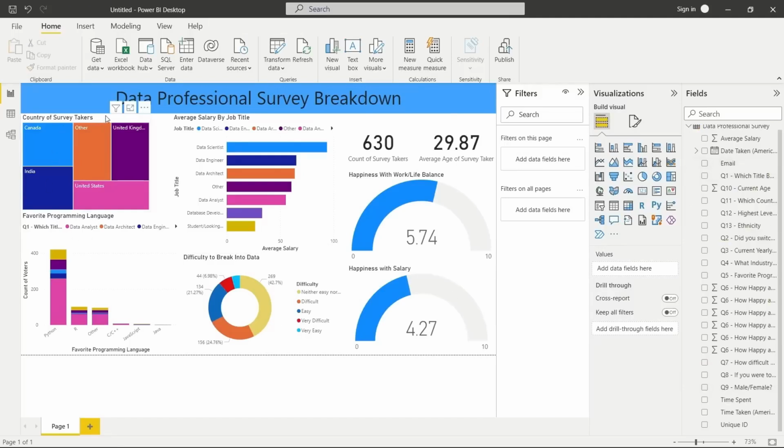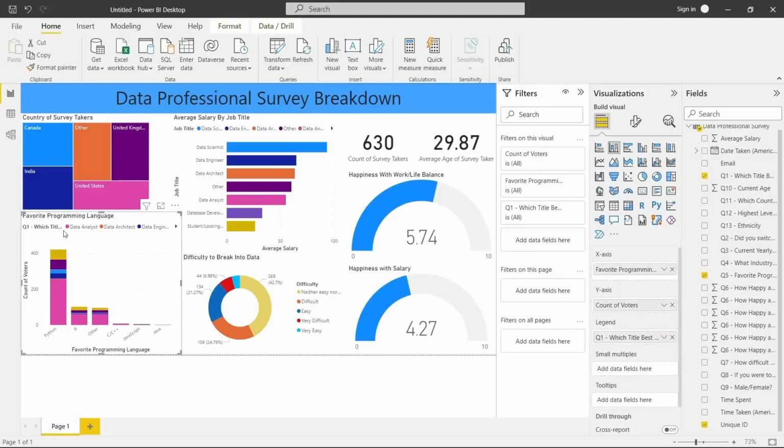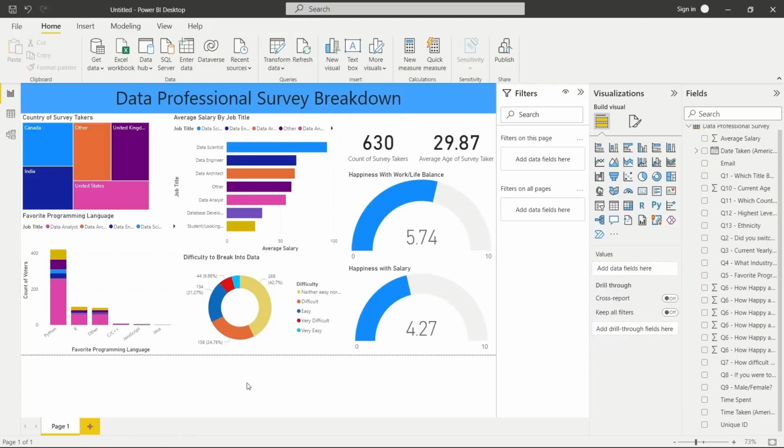I need to go through here and see what I need to change. So right off the bat, I can see I need to change this to, let's see, right here. We're going to rename this job title, just like we did in this one right here. Count of voters, that's fine. Programming language, breaking into difficulty, happiness, average count. Okay, so what we have here is very close to a finished product. Now, it's not 100% complete.